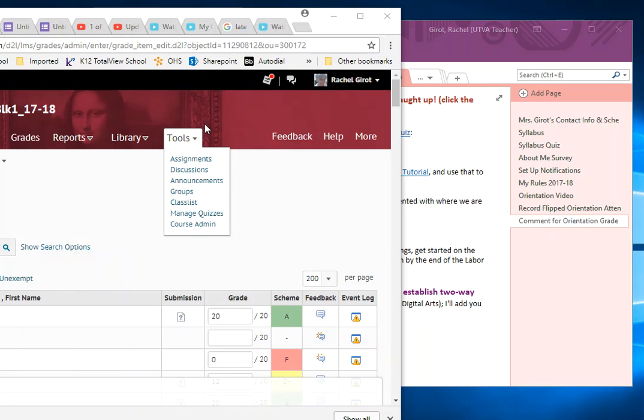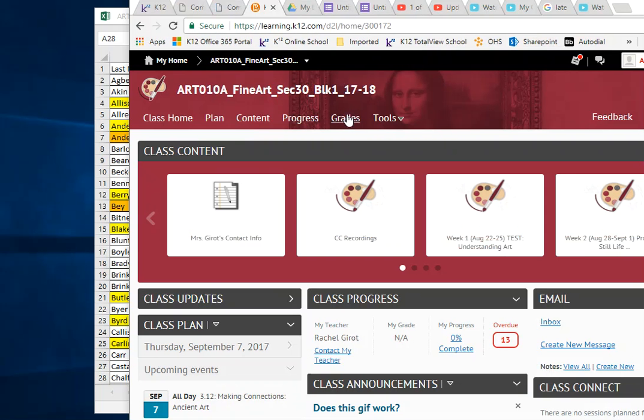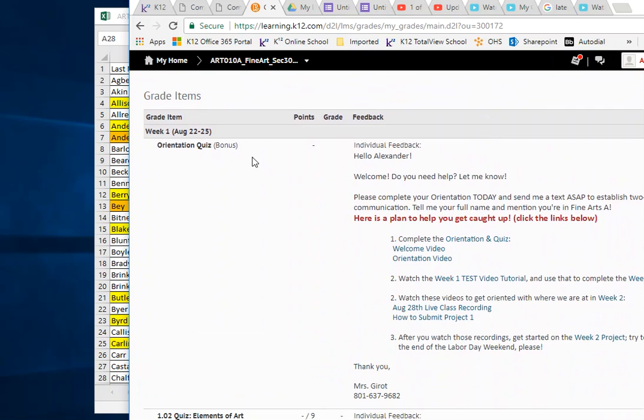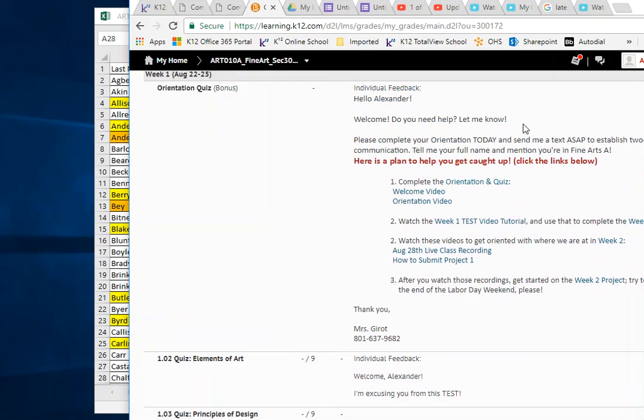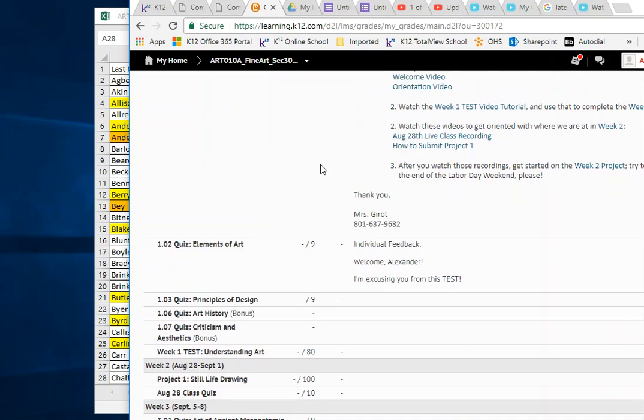And for those of you who are new, a really cool thing to do is check your class list and go in and view as the student user. So I'm now seeing things the way the student does. I'm going to click on grades. And look, there it is. The student comes into the grade book and it says hello with their name. Isn't that beautiful? Welcome. Do you need help? Let me know. Complete your orientation today. Here are all of the links right in the grade book.